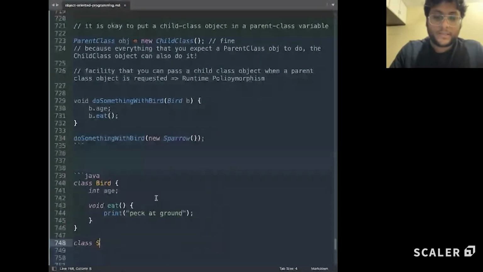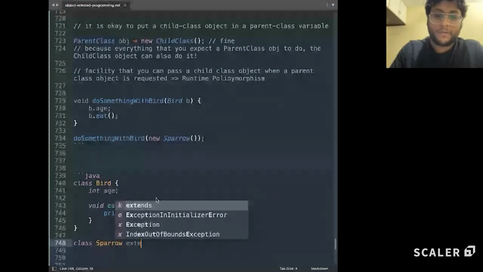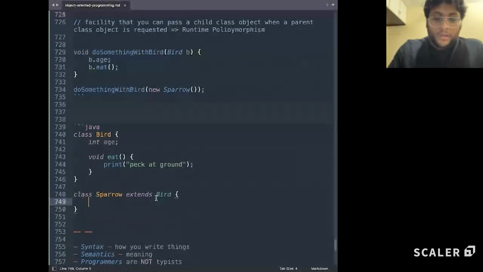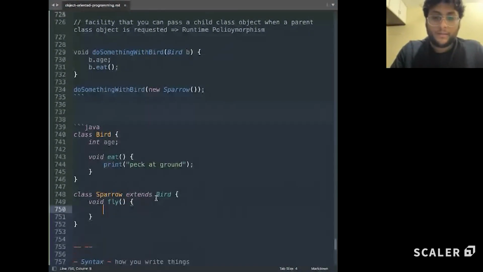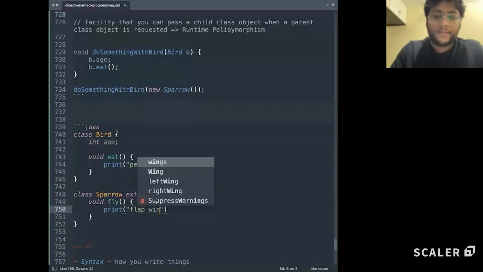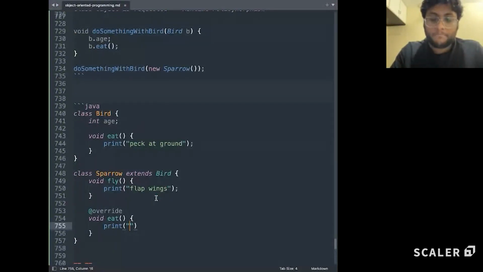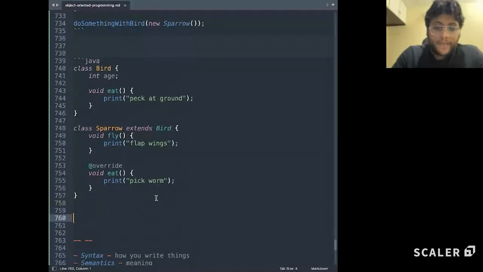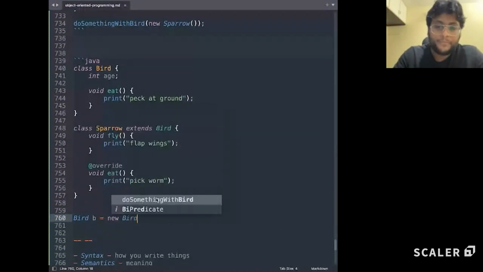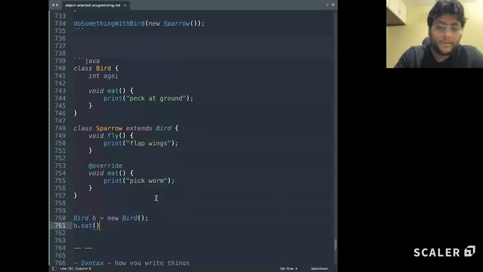We have a class, let's say sparrow, extends bird. We have a void fly, print flap wings. We have an override, void eat, print, let's say pickworm, something like this. If I have a class bird b equals new bird, if I say b.eat, what will this call? What will this print?